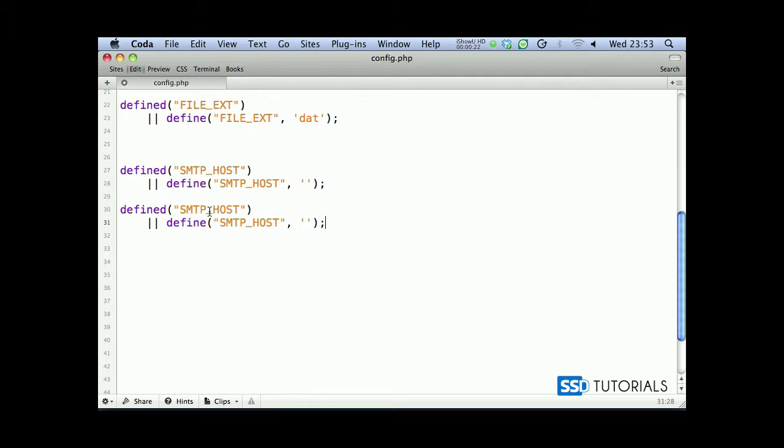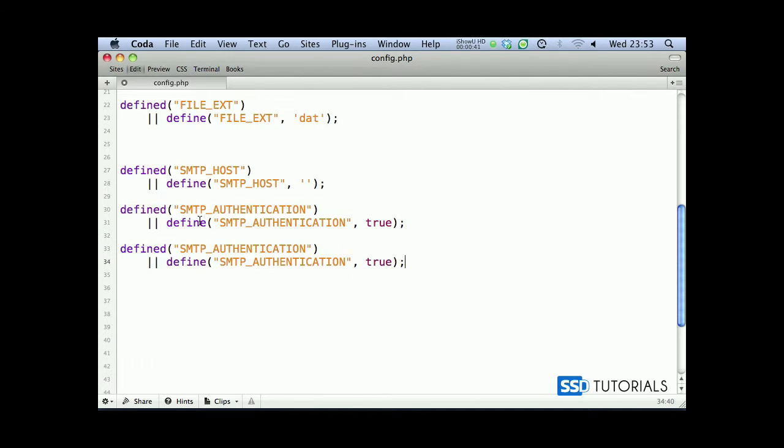Then we're going to have SMTP authentication. And I'm going to set it to true because we're going to be using credentials to connect to the SMTP server. We're going to use username and password. After SMTP authentication, we're going to have a constant for port, SMTP port. I'm going to put the default 25 here.